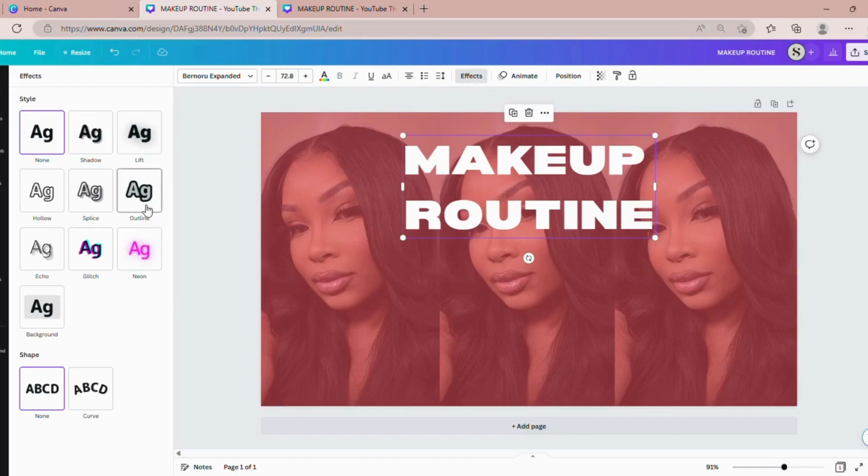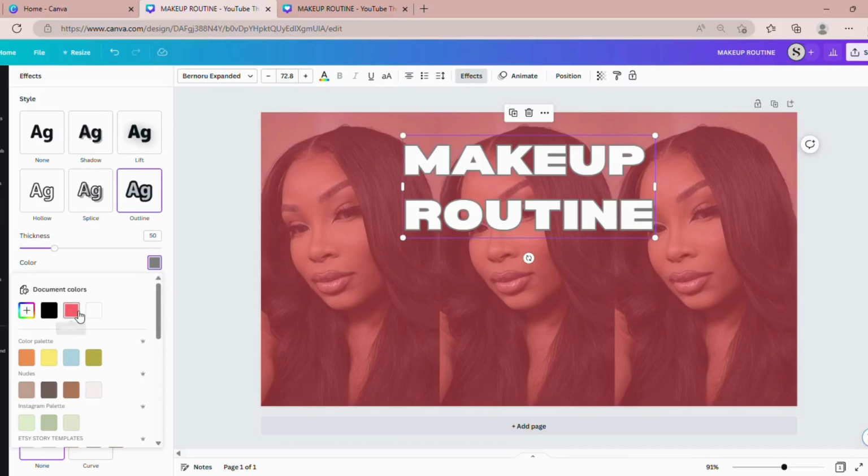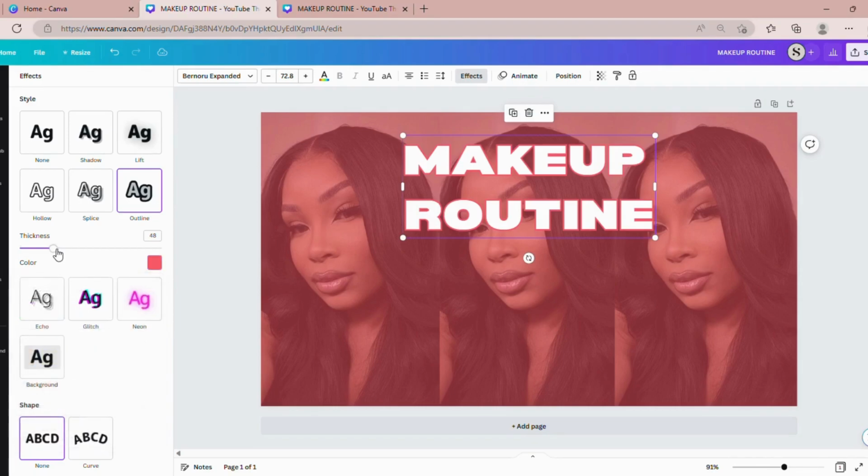and use Canva's new outline design tool. So I'm just going to click on outline, and as you can see, it's gray. We don't want that. I'm going to change it to the same pink that I had in the background, but I'm going to keep the transparency the same. I am just going to adjust this thickness.